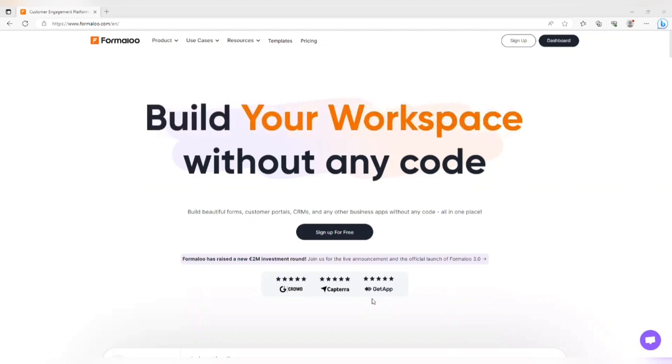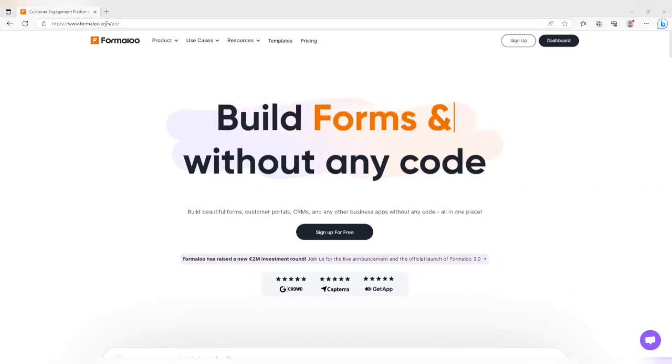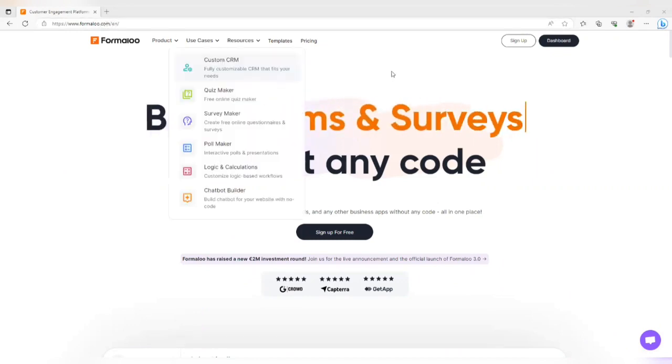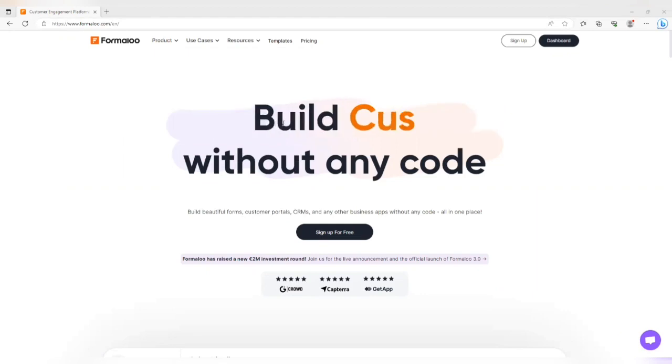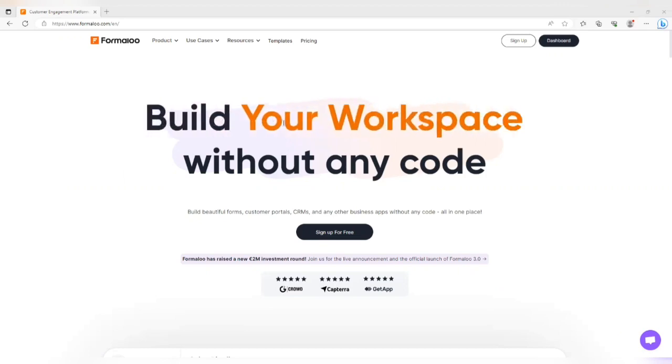Okay, now to get to Formaloo, simply go to your browser and type in formaloo.com. That is www.formaloo.com, and it should bring you to a screen just like this. Now, as you can see on the screen, it says build custom CRMs, online directories, forms without any code. All right, so let's take a quick tour of the Formaloo platform.